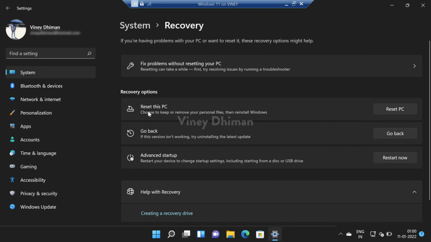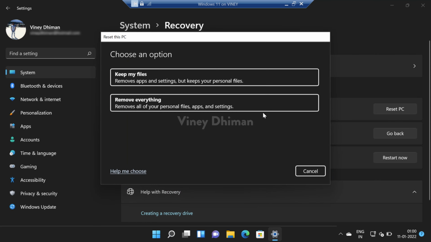Now under recovery options, you will find this Reset this PC option. Here click on Reset PC button. Now this will open the Reset this PC window, and you will be asked to choose an option. Now here you will find two options: keep my files, remove everything.